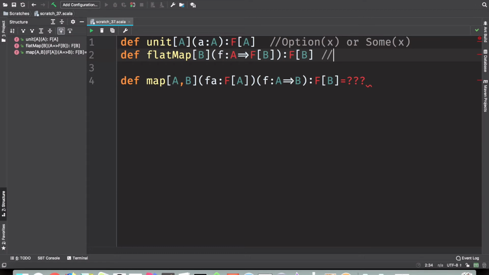Now with flat map, if you recall, the function f already returns F of B, so you just call it, right? That's what we did. And when we implemented map, we had f of x, but we also, if you recall, had to wrap this in an F, which at the time was an option, so it was something like this. So given these implementations for option, how would you go and implement map for the general case?